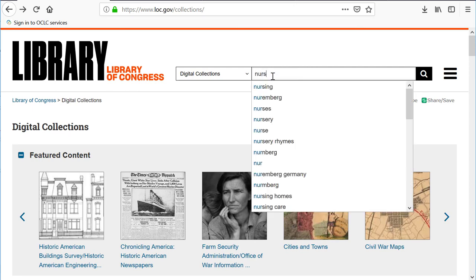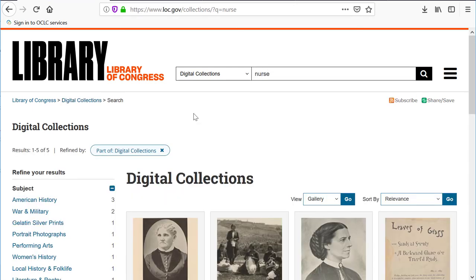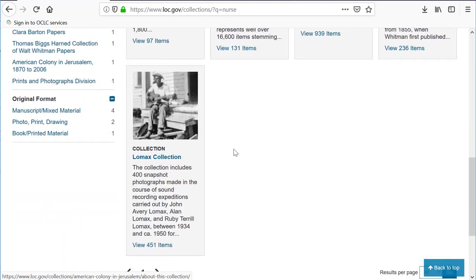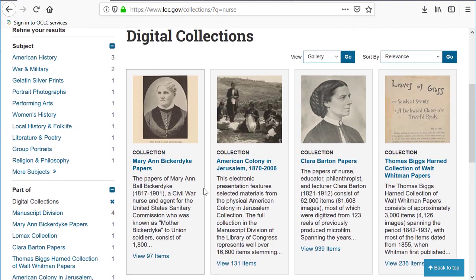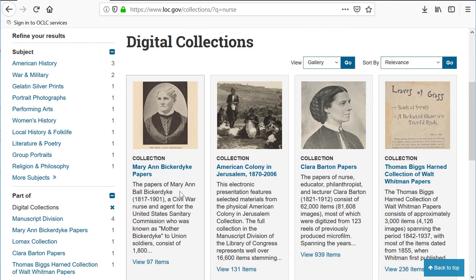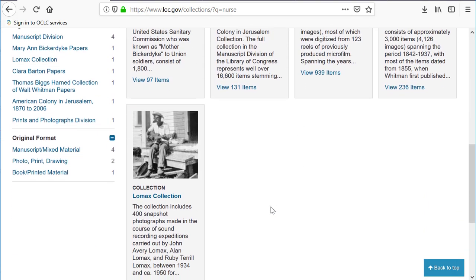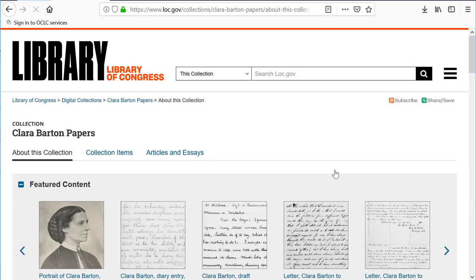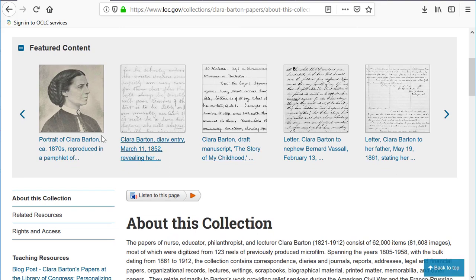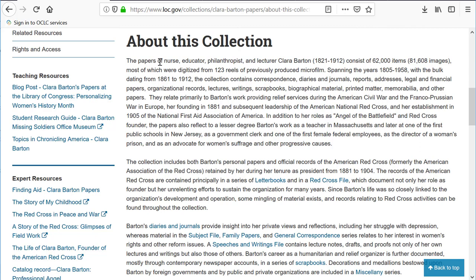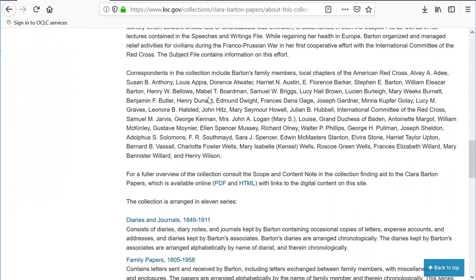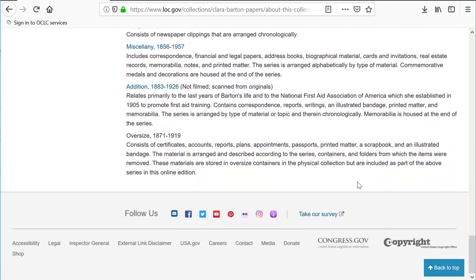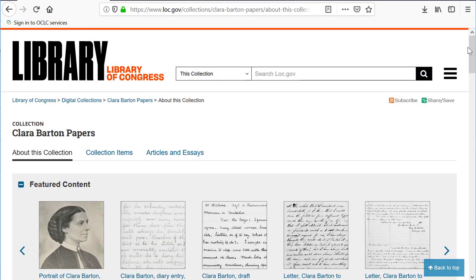So let's just do a quick search for nurse and see what we get. Okay, we get 5 results, and it looks like these are all images from different collections. And let's just click on Clara Barton Papers. So this has all of the items within this collection, and they include papers of a nurse named Clara Barton, along with other materials about her. And you can see this is fairly extensive information about what's included in this digital collection.